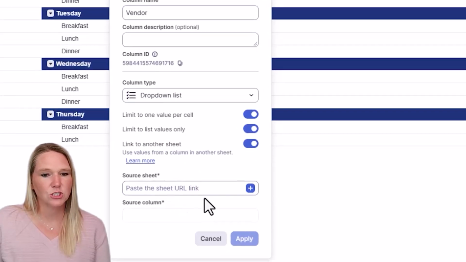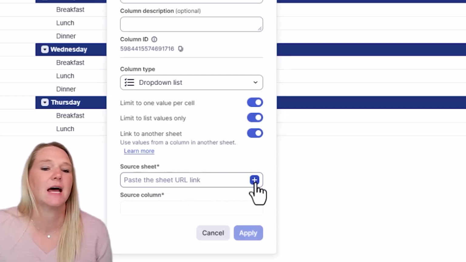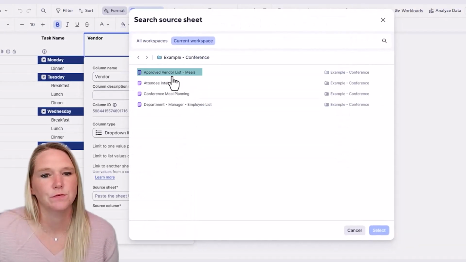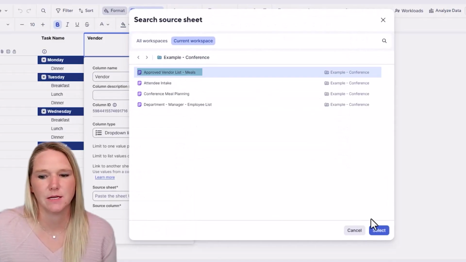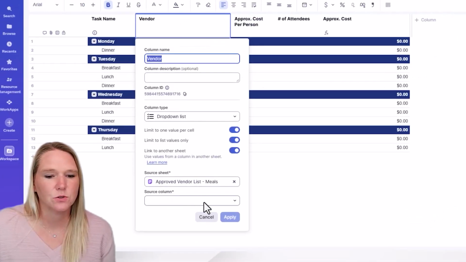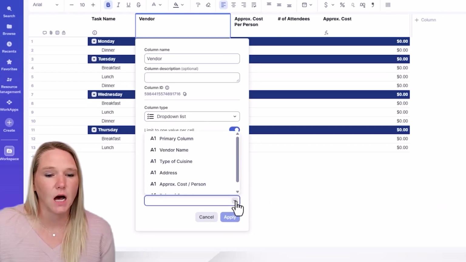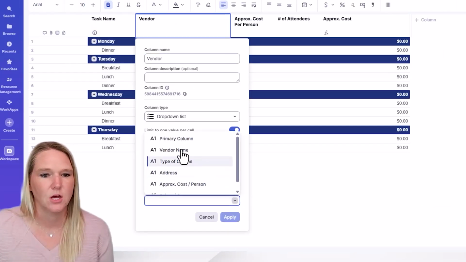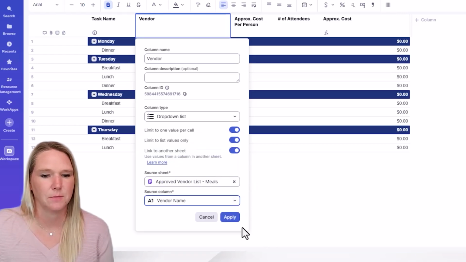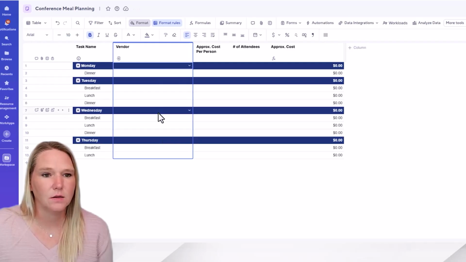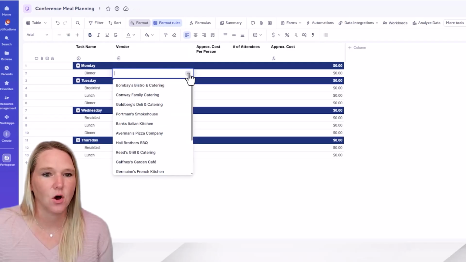Then in my source sheet here, I'm going to navigate to that approved vendor list sheet. So approved vendor list for meals, I'm going to navigate to that, and I'm going to click select. And then under my source column, I'm going to select the column in that vendor sheet that I want to appear in the dropdown. So I'm going to do vendor name here, and I'm going to click apply. So now this column within my sheet is only going to display the names in that vendor list.